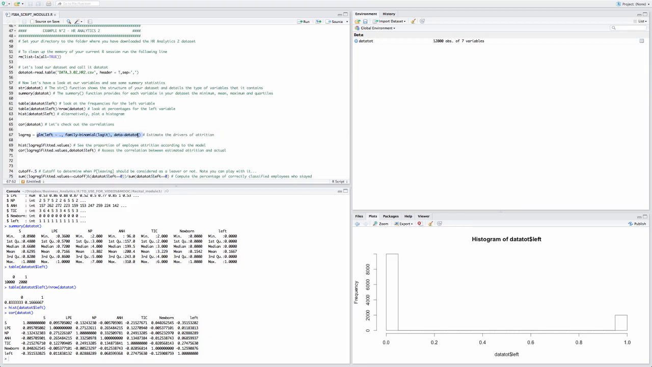Our first argument is the outcome variable. For us, it's left. You then insert a tilde, followed by the variables you want to use to build your model. In our case, we'll use all the other variables, so we type a dot. We then set the family argument equal to binomial(logit), and then the data argument equal to our data set, which is data_taught.